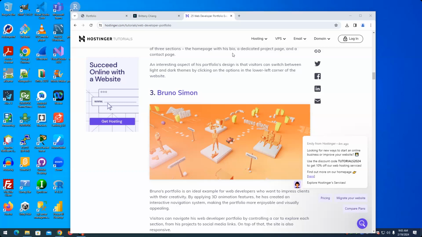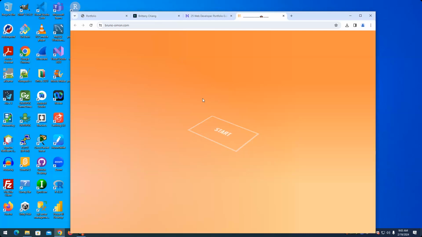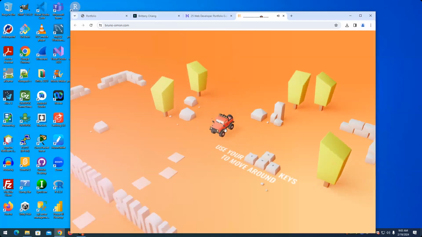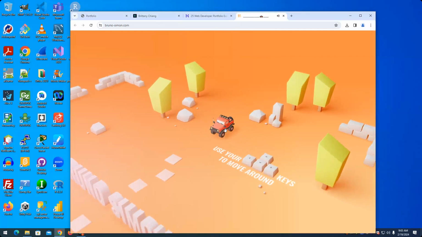And let's review a couple of them. The first one we're going to review is this one. And make sure your sound is on. Ooh, little button, little animation there. Hear the door creaking. Use your arrow keys to move around.